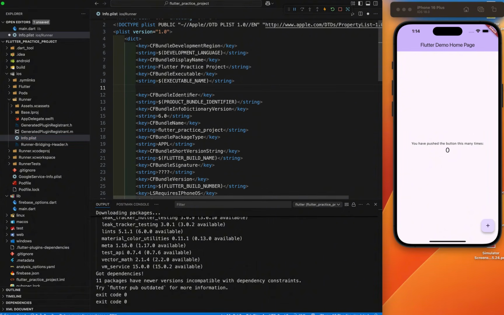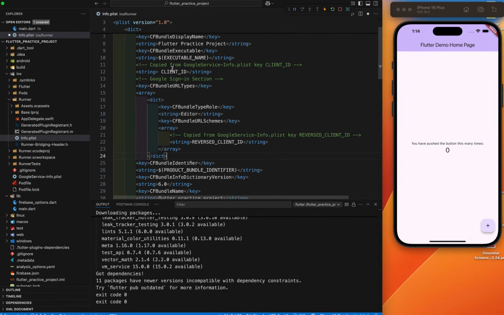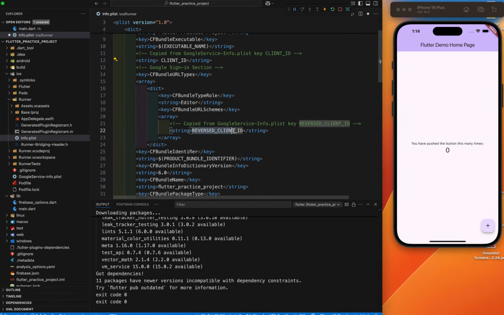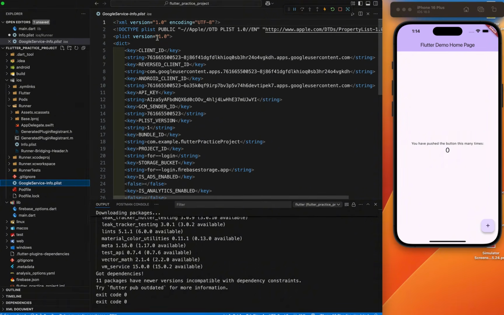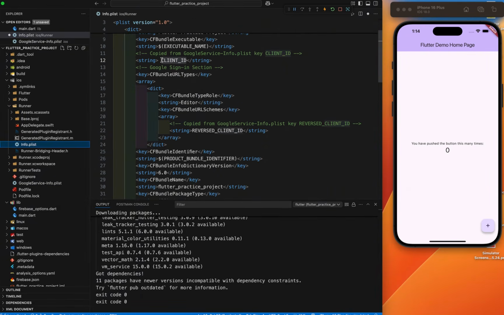Just go to the info.plist and just add this. First we require the client ID, second we require the CFBundleURLTypes, and third is the reverse client ID. From where can you get the client ID and reverse client ID? Go to the GoogleService-Info.plist. Here is the client ID.